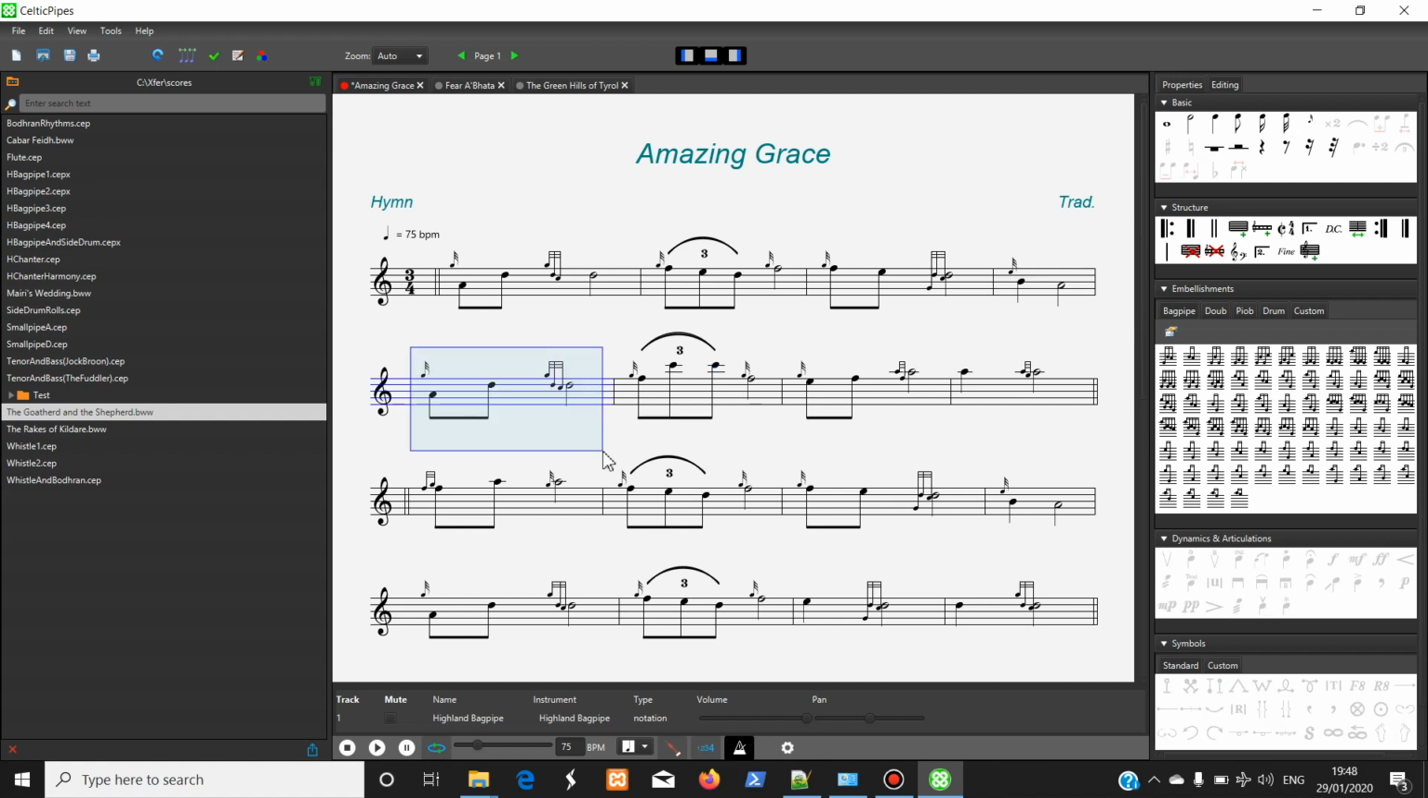I'll make space here. And so to move or adjust a group, you select the whole group and while it's still highlighted, drag it about.